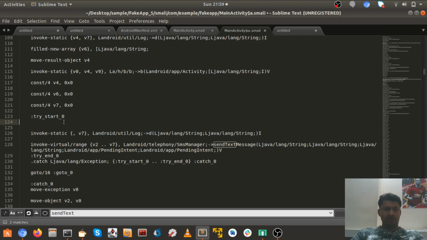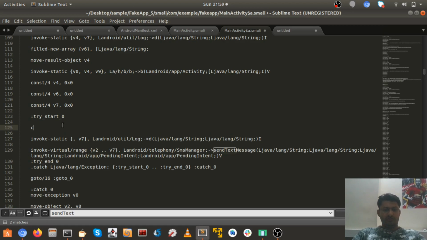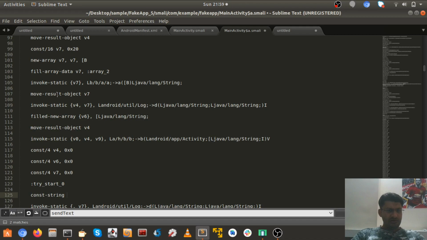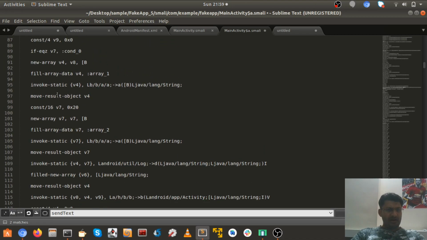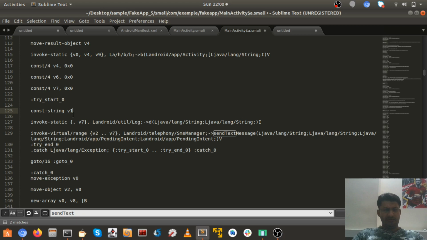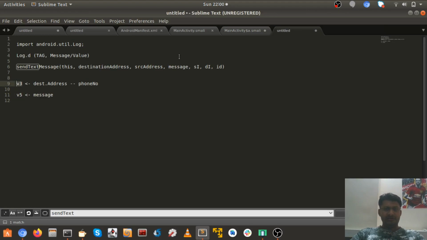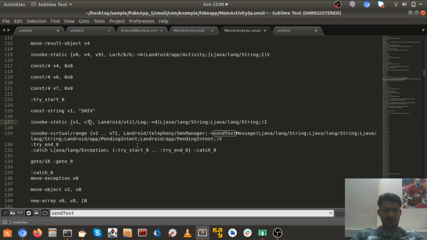Secondly, we want a tag over here. So what you can do is const-string, say I suppose v1 we can use it. I suppose it should not create any problem, and we can name it as shiv. Okay, and we can use the tag. So we have the tag, and we want v3 as the destination address, basically the phone number. So we can use in here v3, correct? I hope you are getting it.